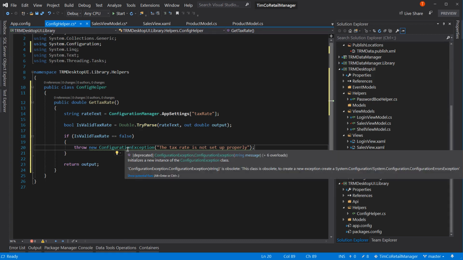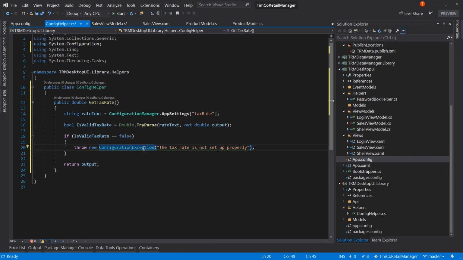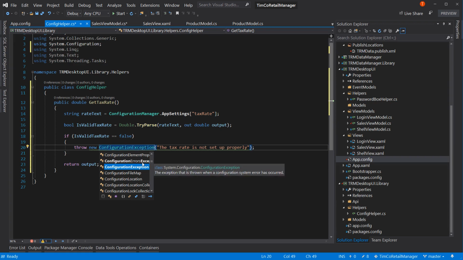And it's obsolete. Interesting. ConfigurationException is obsolete. Create a new exception of System.Configuration. I'm not quite sure why it says the exclamation point there. That doesn't seem right. ConfigurationErrorsException. So I'm not quite sure.